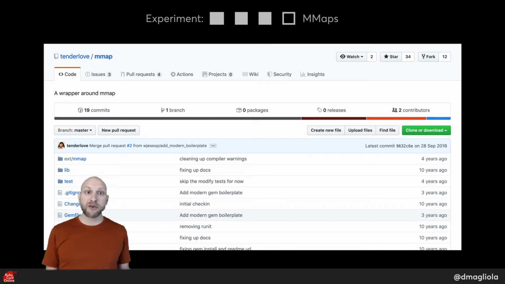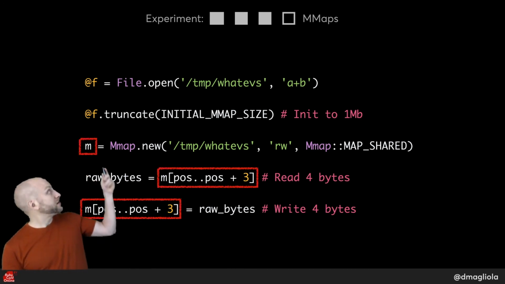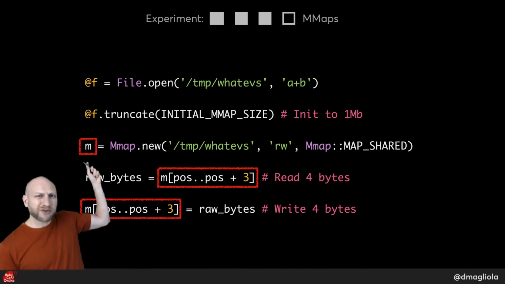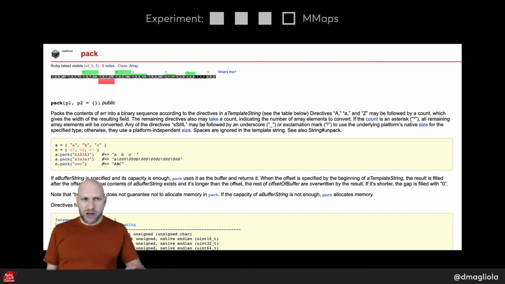But fortunately, there's a gem for this, made by Tenderlove. And in order to use it, you basically make a file, and you initialize it to a certain size, say like 1 megabyte, and then you give it an mmap. And then you have this m variable, which behaves sort of like a byte array. There's basically a bunch of magic that the gem is doing, but it looks like a byte array to you. And if you have a bunch of bytes to write, you then basically set a range on that array, and that'll do it. Now the tricky bit is turning the stuff you want to store into a bunch of bytes.